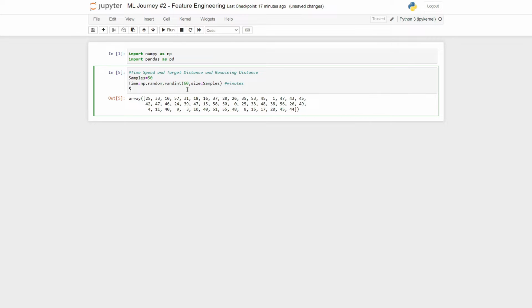So next one is speed. Now for speed, we'll also have 60 samples, but let's take the highest value as 100. Okay, so let's take the speed as kilometer per second. So time is in minutes and speed is in kilometer per second.